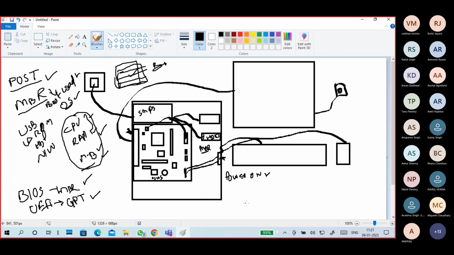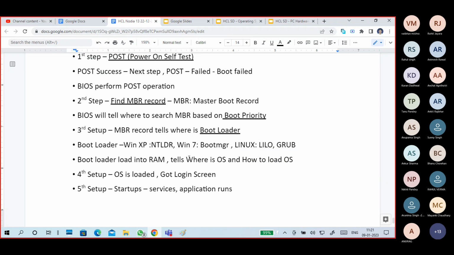The OS has different modes: safe mode, single user mode, CLI mode, GUI mode. So generally an OS has different modes. So the bootloader tells where the operating system is and how to load it. Now the OS is loaded.